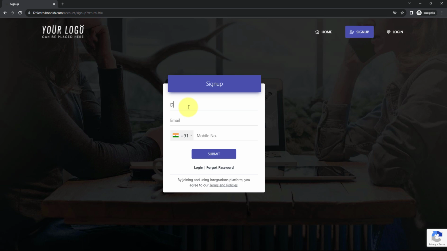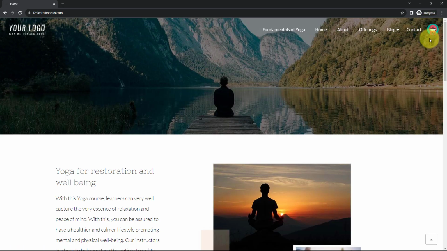So I'm mentioning the name as demo user and the email as userdemo@pabblytudes.com and a dummy phone number. And now I'm going to click on submit. And here you can see that the sign up was success. So now going back to Pabbly Connect.